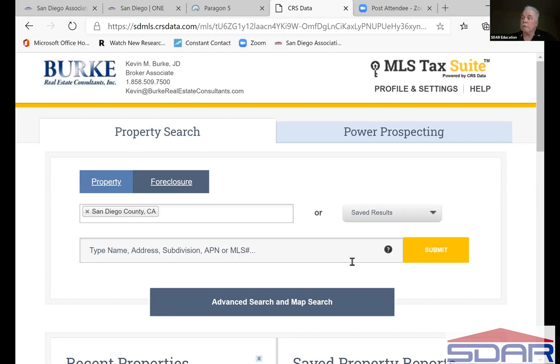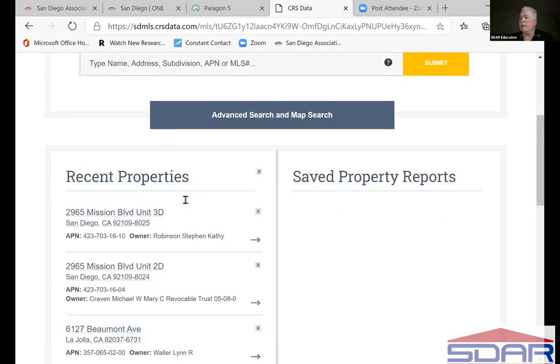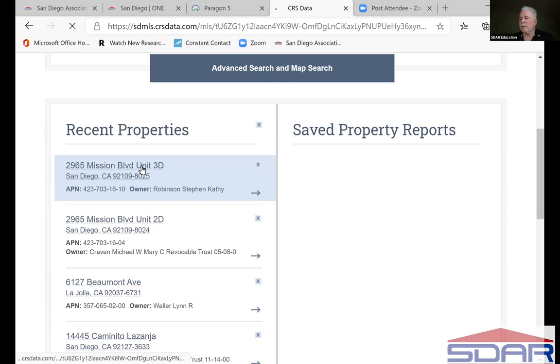Okay, now here's something else I can show you. I can go look at my recent properties. I don't have to type everything all in again. I can go back to the one I just looked at. So let's go ahead and click on that. Let's take a look at number 3D and get straight to it. Okay, from that home page. All right.